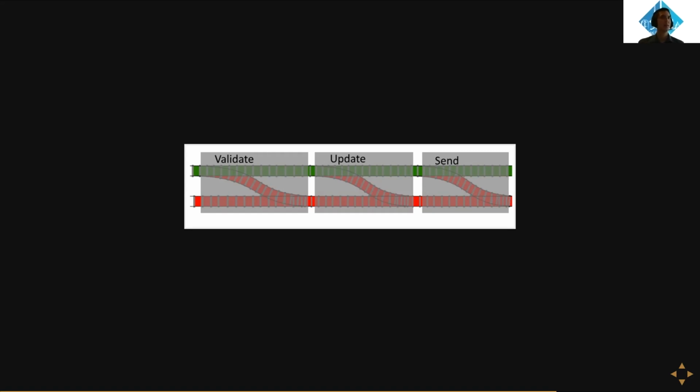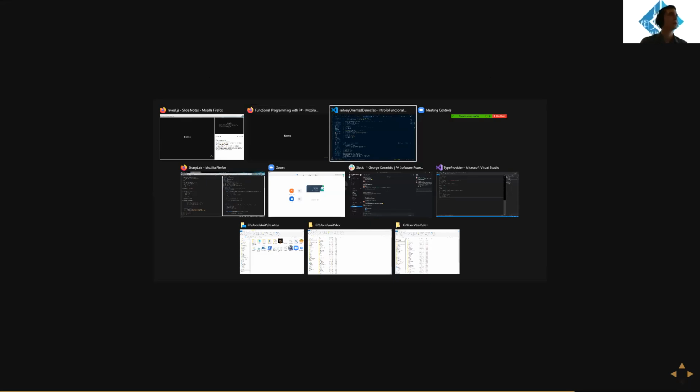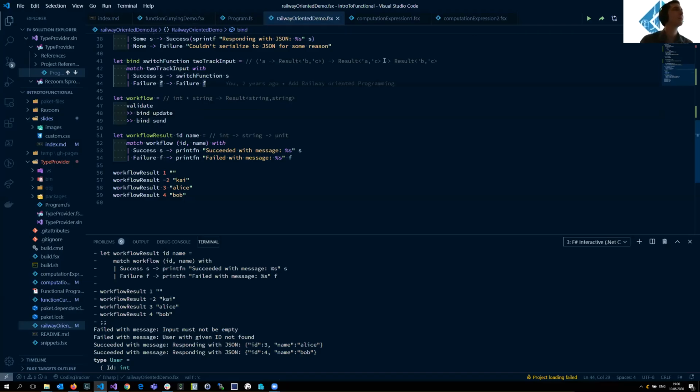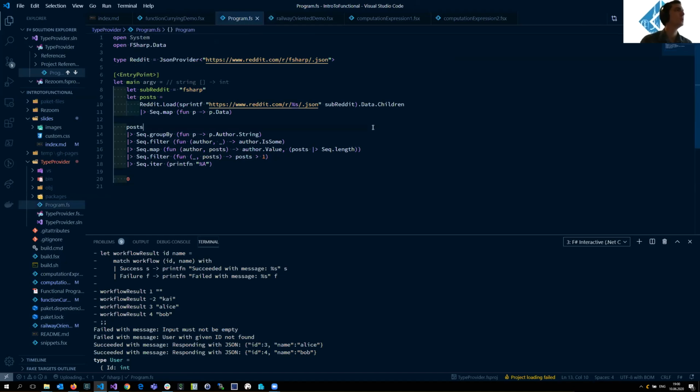Okay. So we're getting slowly towards the end. There are two more concepts I want to talk about. I think I'm going to talk about the other one first, which is just a really cool F# feature called type providers.